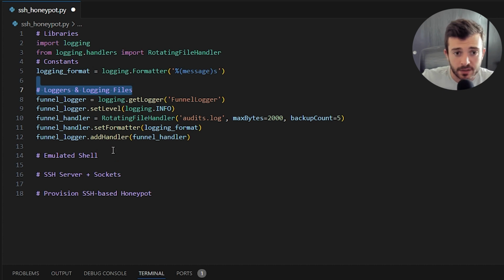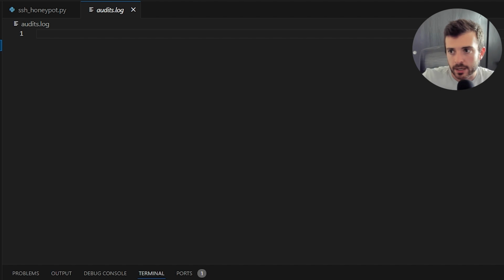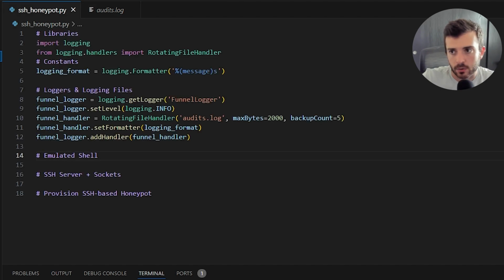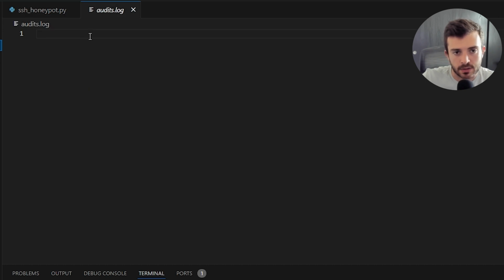So with that being said, what we can do here is just see if an audits log is generated. So I went ahead and ran our program, and as you can see, an audits.log file is showcased here. Now there's going to be nothing because we're not logging anything yet, but we have successfully provisioned our audits log.